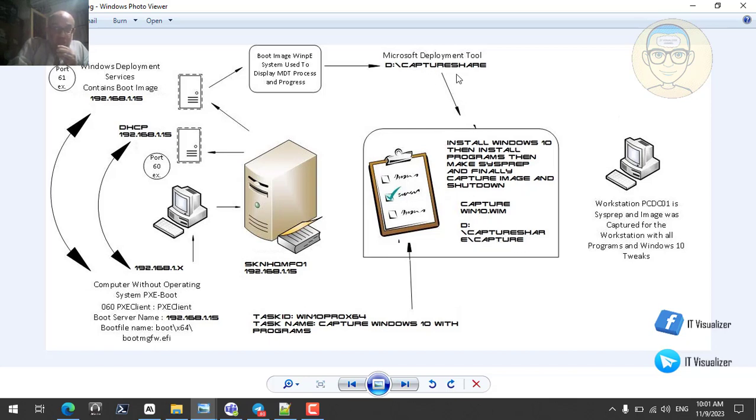Remember, we have two folders in the MDT, one for the capture process and one for the deployment process. After it goes to this folder, this process is done through the task sequence. This is the task that you created earlier in the previous video. The task is named Capture Windows 10 with programs, and this is the task ID, or its unique ID.